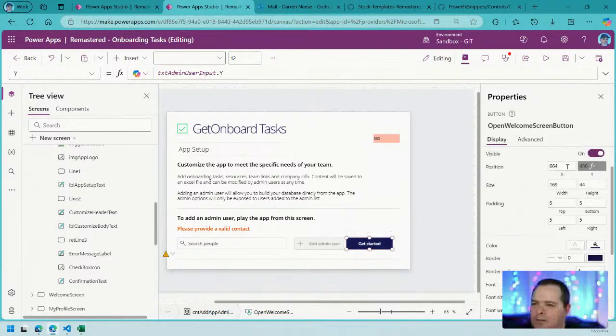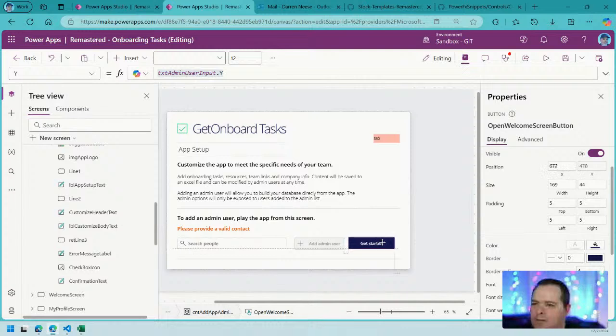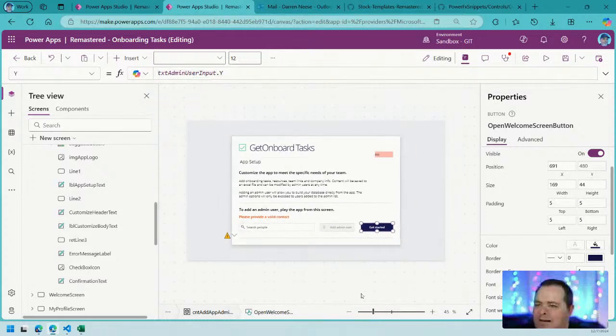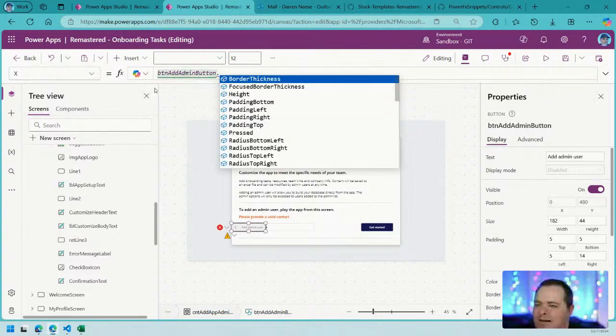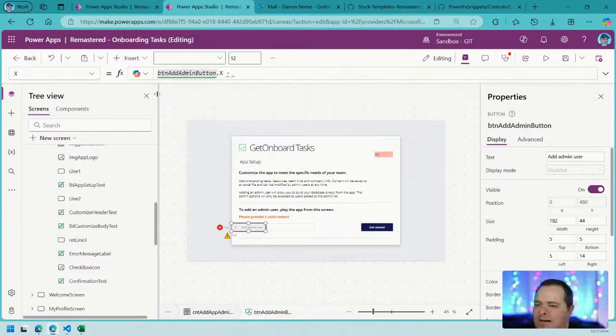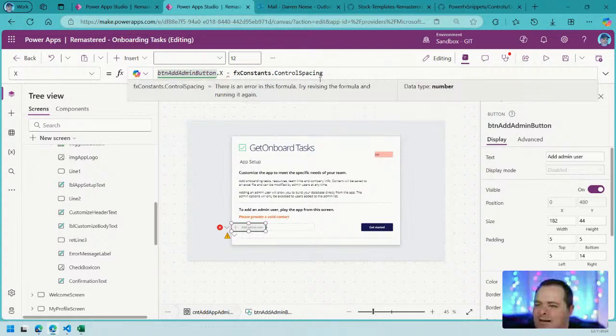Now its Y is set up for that. Okay, so I'm going to copy that just in case I mess this up, because I want to move this right there. Of course, we did mess it up. All right. And we got spacing between these controls. So the X should be that button's X, and then we'll minus FX constants, and we'll say control spacing.